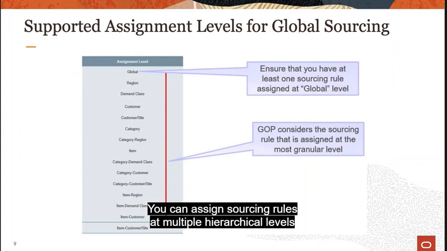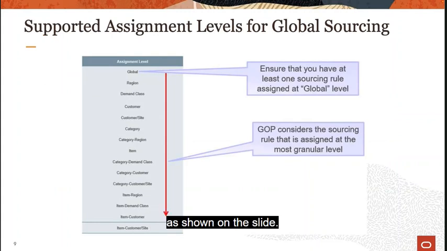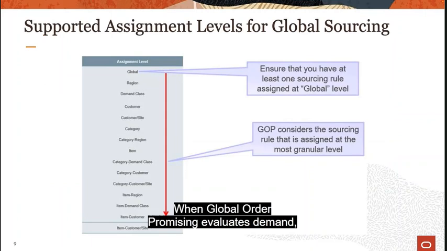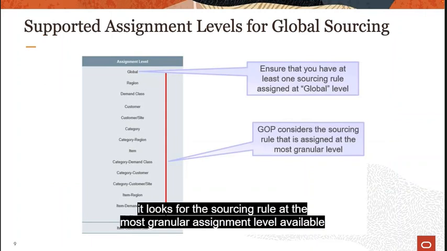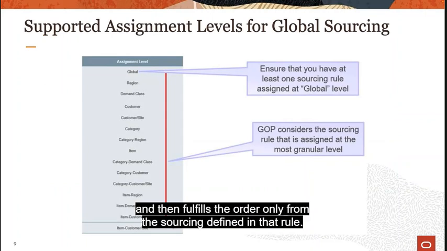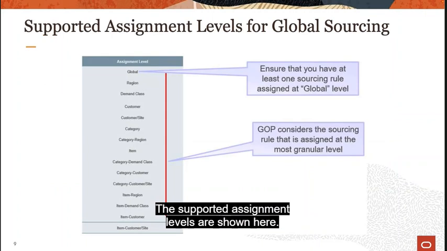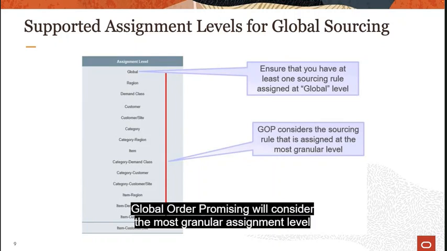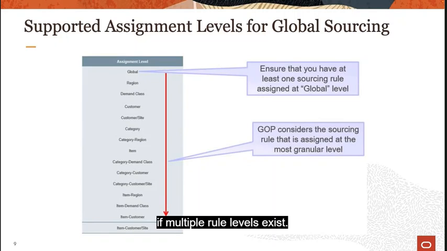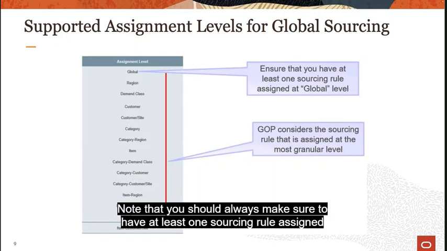You can assign sourcing rules at multiple hierarchical levels as shown on the slide. When global order promising evaluates demand, it looks for the sourcing rule at the most granular assignment level available, and then fulfills the order only from the sourcing defined in that rule. The supported assignment levels are shown here. Note that the levels range from entirely global all the way down to specific combinations like item and customer site or item and shipping organization. Global order promising will consider the most granular assignment level if multiple rule levels exist.